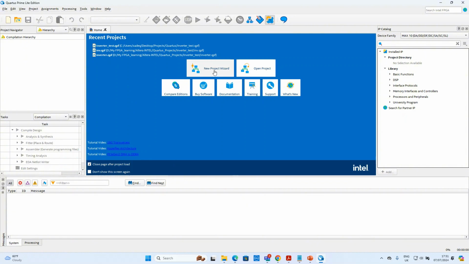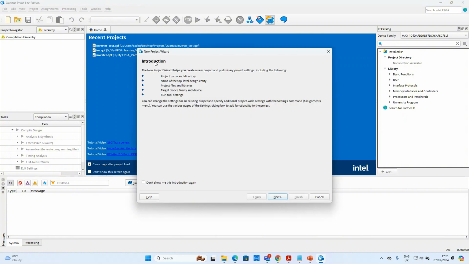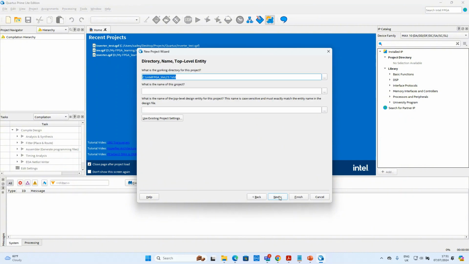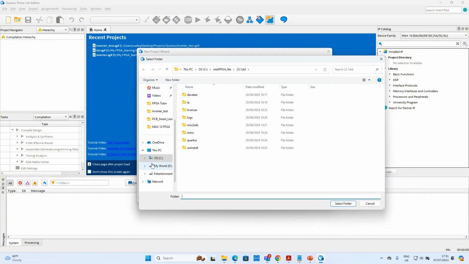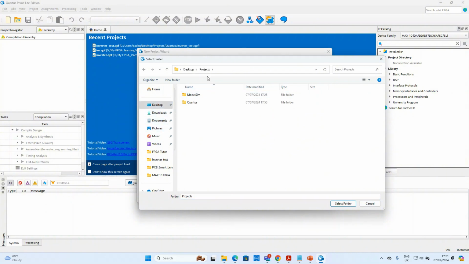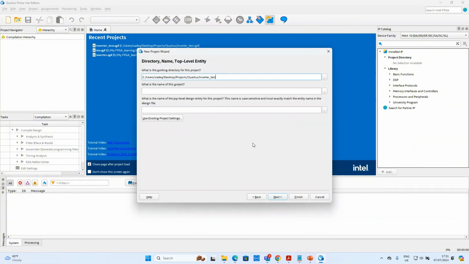Now if we select the new project wizard, here we click next, and here it's asking us to select the directory of the project. You already created a folder on the desktop, so we'll just go to the desktop, and here we have the projects Quartus and we'll select the inverter test project. Here we'll select this folder and we'll give the name of the project as inverter or inv, which is the same as we gave before in the Modelsim file. So now we'll click next.